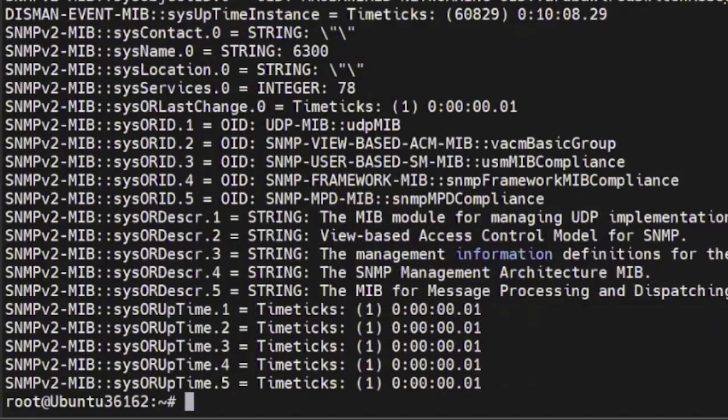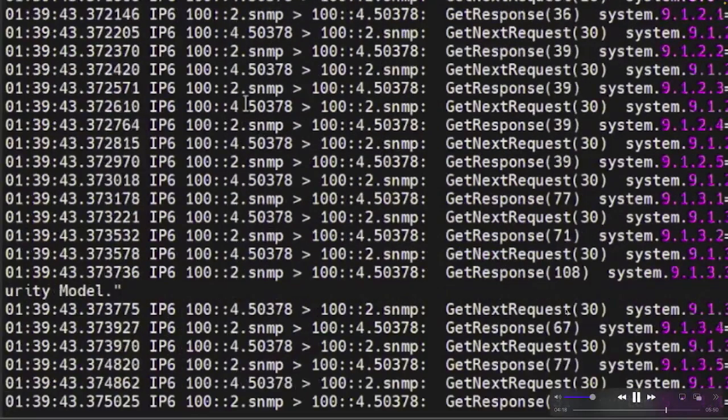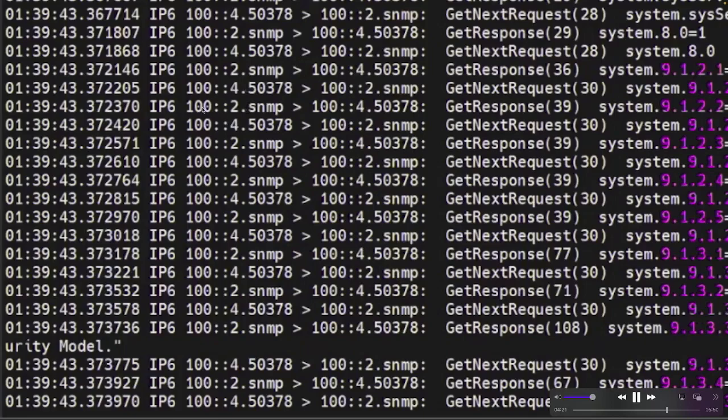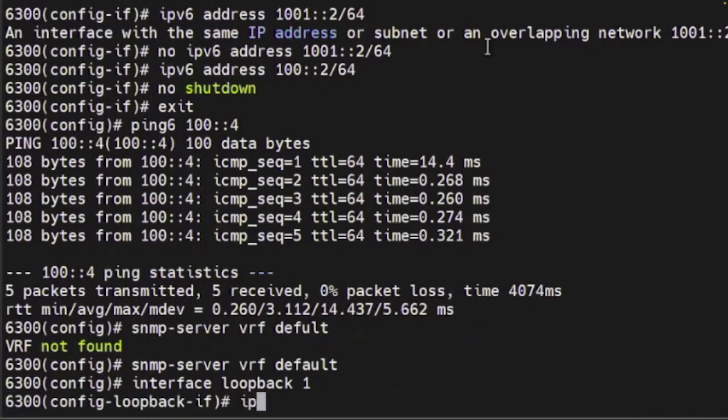Yes. As soon as I hit enter, on the other screen on the TCP dump, let me scroll up, I'm seeing the get request from 104 to 102, and the response is from 102 to 104. You see on my cursor here. That's what is happening right now. The get next request is from 4 to 2, and the response is from 2 to 4, that is from switch to server.